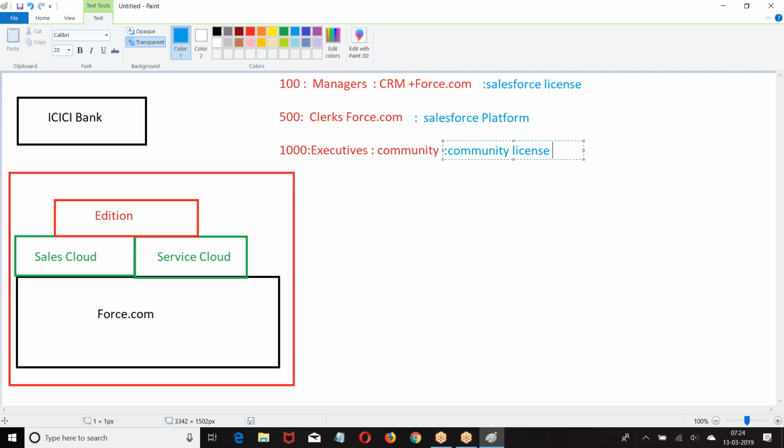What is the price? Are you getting my point? At the end of the game, you are supposed to pay the money for your license. When you want to purchase the license, they will ask you which license, on which cloud, on which edition. Together it is a price. I hope you got my point. All together, this is the price.